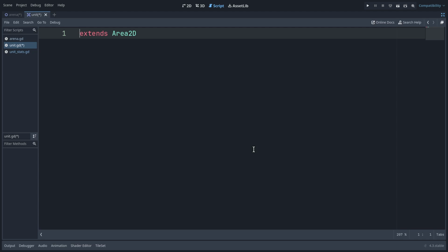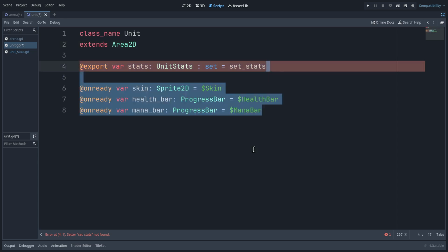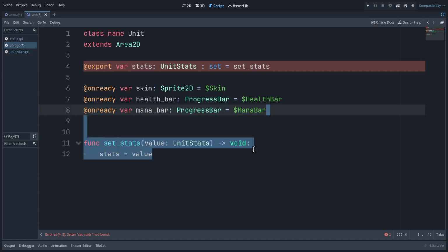So the first thing we do is we provide a custom class name called unit. Then we'll define an export variable called stats, which will be a UnitStats resource we just implemented. And we'll also provide a custom setter function for this one. Then we'll have a bunch of onready variable references. We don't really use the HealthBar and the ManaBar for now, but we'll probably need them later, right? So we can grab a reference to them as well, but we do need the skin and we provide a reference for that.